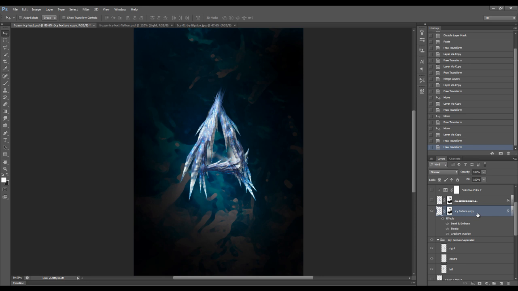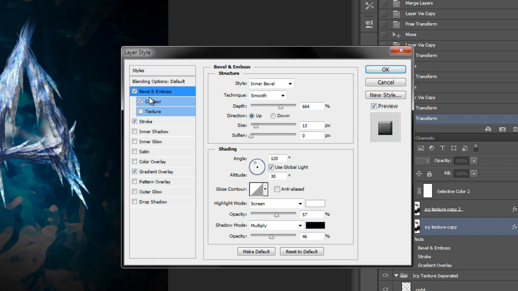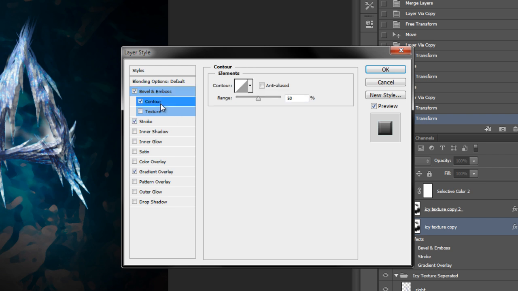The most important part here is the bevel and emboss. We wanted to use the inner bevel, with the smooth technique. We adjust the depth to this number here. We wanted to change the size a little bit as well. We change the opacity and the highlight mode, for both the white color and the black color. We'll keep the angle as it is. So apply a bit of contour here as well.